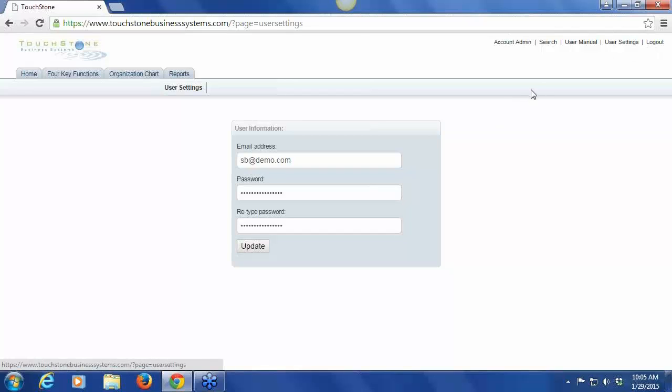We suggest that when you're finished with TouchStone for the day that you log out. If TouchStone goes for more than 5 hours with no activity, so nothing happens with it, it's just sitting in your browser, it will log itself out automatically. But it does stay active for those 5 hours without activity.